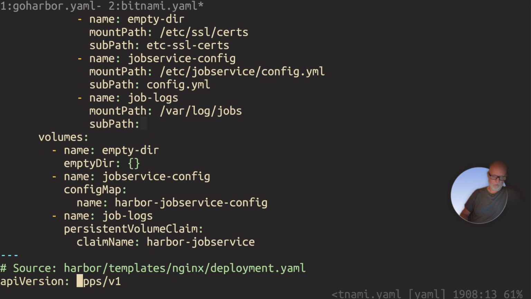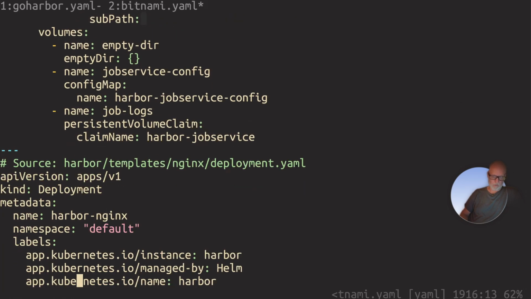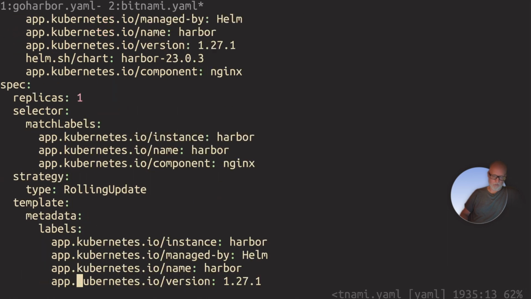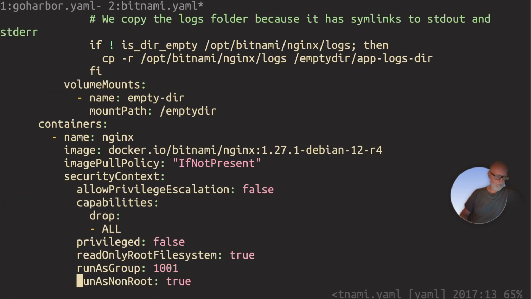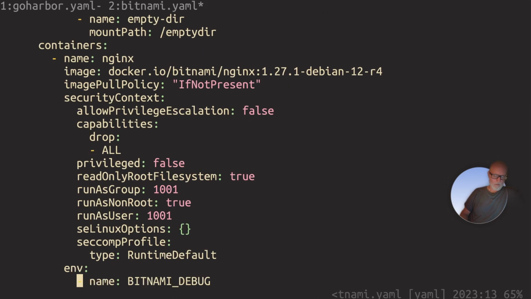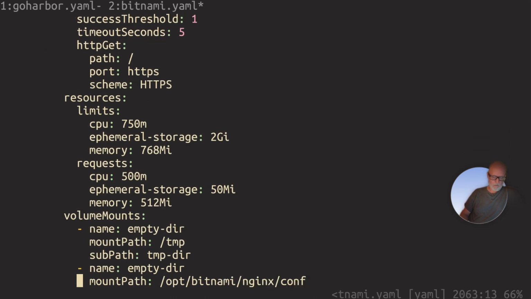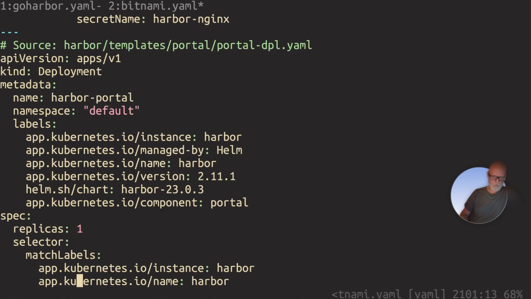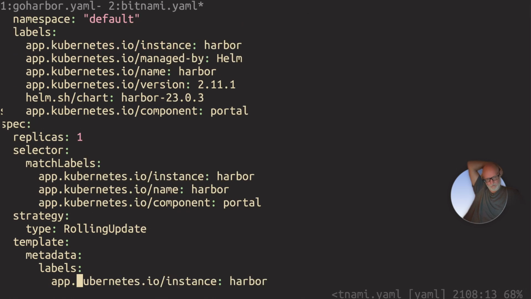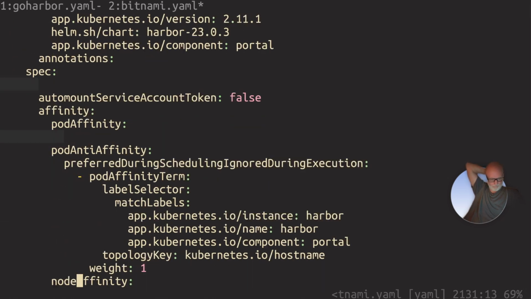What are PVCs? Okay, the actual Nginx deployment. I don't need to know that. I trust them on that. So I think we're getting near the end here. The Harbor portal. What is the portal? Oh, this is the thing that we were referring to the other day. Okay, this is their front end, right?